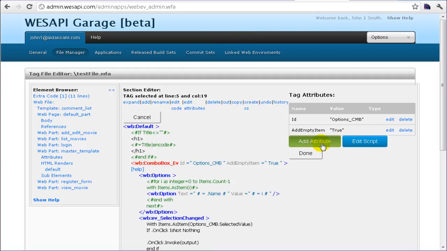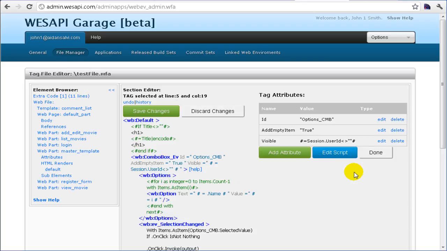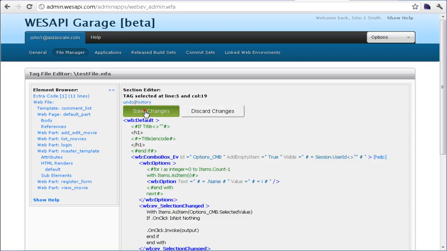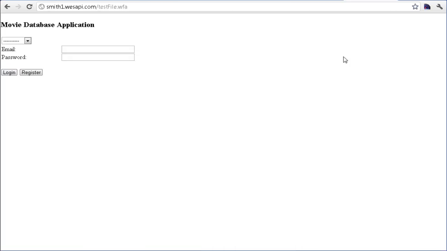Now let's only show that combo box when the user is logged in, as opposed to showing it when the user is on the login page. To do this, we're going to set the visible property of the combo box, or the visible attribute, and we're going to set it to session.userid does not equal blank. And let's go ahead and save all the changes and now build the application.